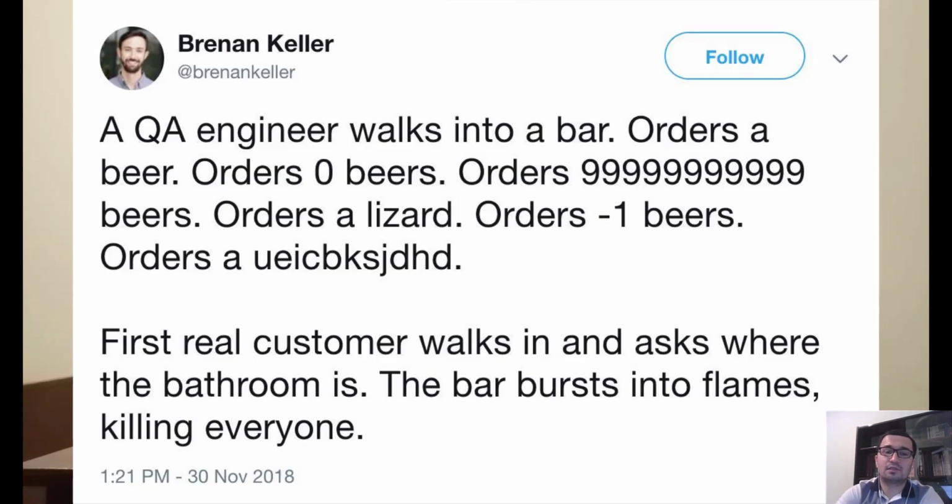It's written that a QA engineer, quality assurance engineer, like a tester, walks into a bar, orders a beer, orders 0 beers, orders 9,999,000 million beers, orders a lizard, orders -1 beers, orders some unknown letters. First real customer walks in and asks where the bathroom is, and the bar bursts into flames, killing everyone.